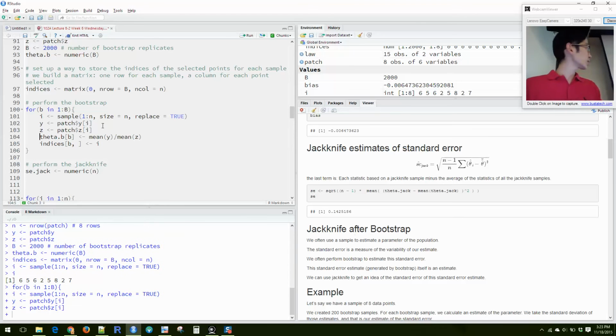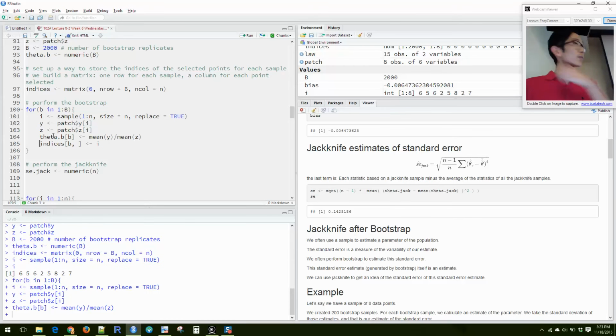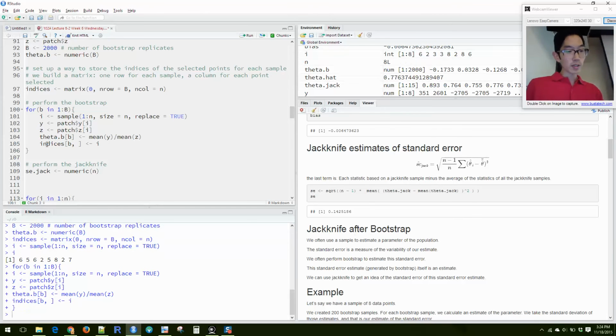We subset our Y and our Z, and then we take the ratio between the mean of Y and the mean of Z, because that's the sample statistic that we're going for. So we take the mean of Y and the mean of Z, and we store that in theta sub B for our bootstrap theta estimates. Then we also keep track of the indices that we selected. I goes into our indices matrix. Then we run it, and it's done.